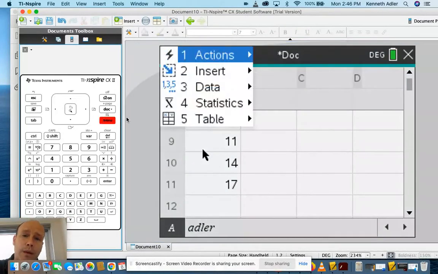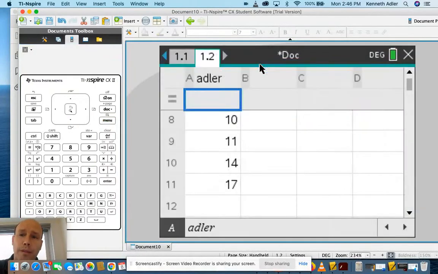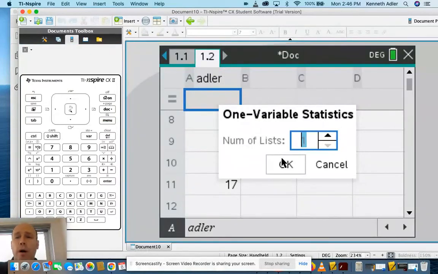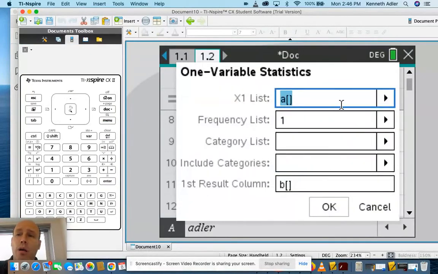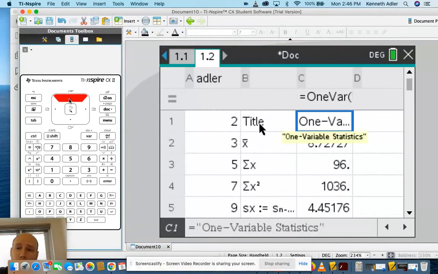Now let's analyze the Adler list. Menu, Statistics, Stat Calculations, one variable statistics, number of lists 1. X list. Well, I'm not really sure if that's A. Click the arrow and, oh, look, Adler list. I want that. Hold off on frequency for a second. Go to the bottom. It says the results will show up in B column. Okay. And we see here that this is our information.